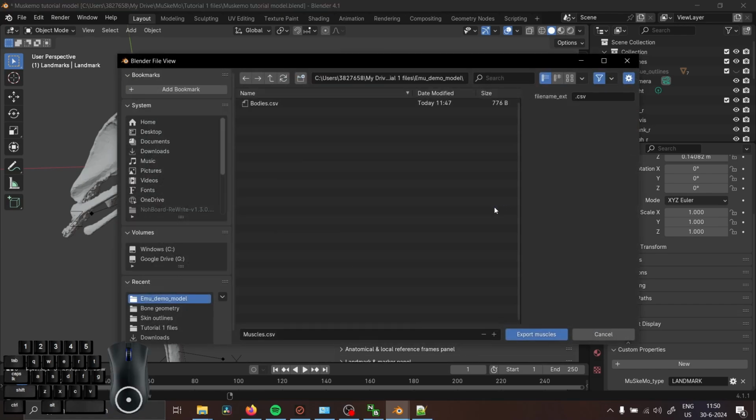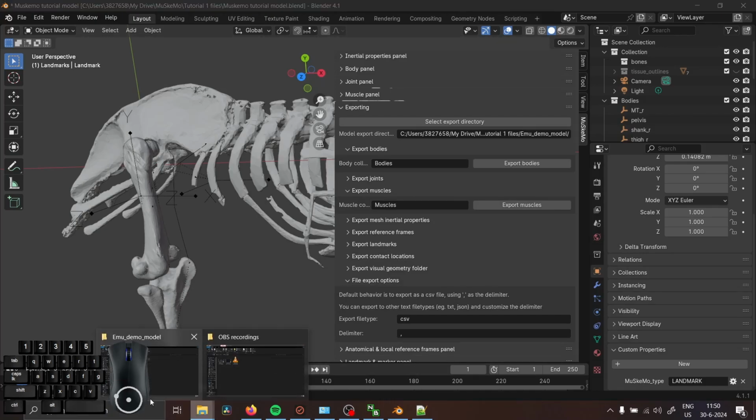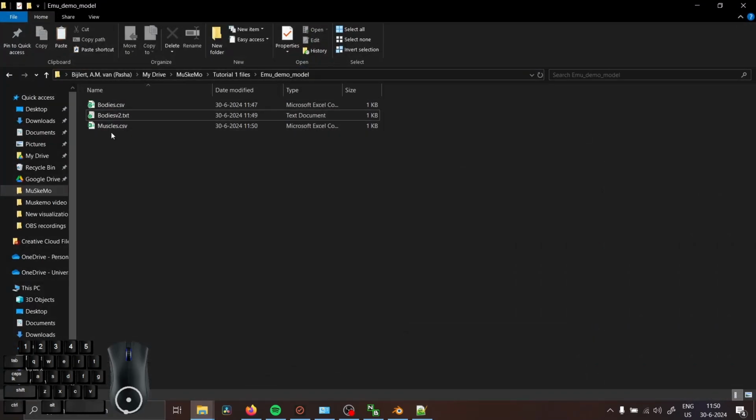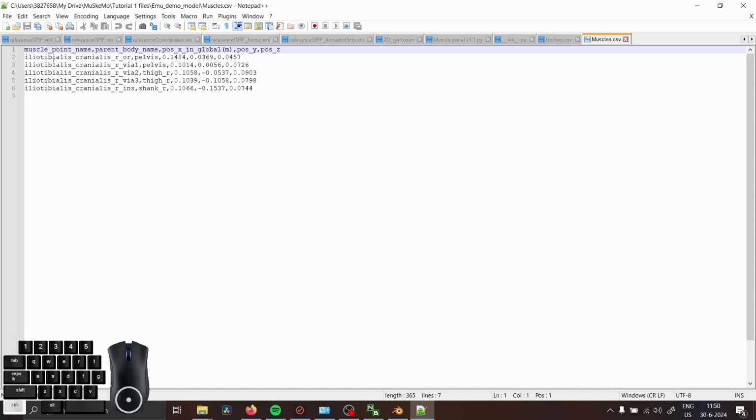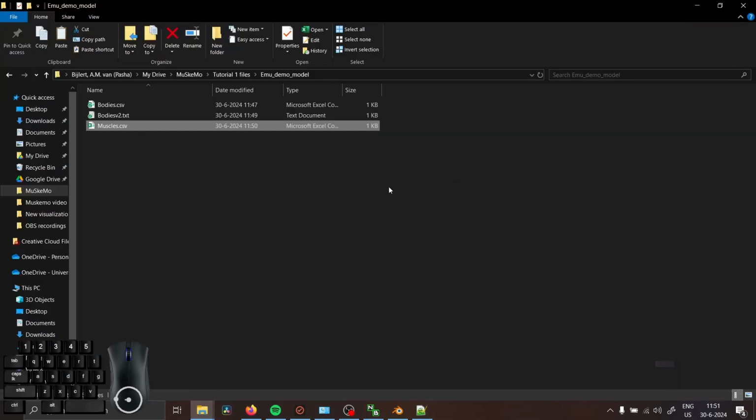So we can export the muscles if we like, change the name if you want, export muscles. And we have muscles here, and here you see that it adds a new row for each muscle point. The first point is automatically called the origin, the last point is automatically called the insertion, everything else is a via point. It adds the parent body name, and it adds the position in global coordinates. I'm going to add, again, local coordinates in the new version of MuSkeMo.